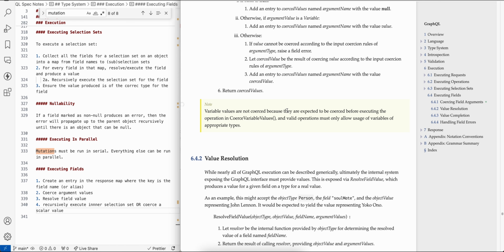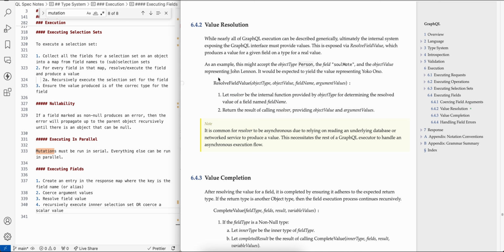Variable values are not coerced because they are expected to be coerced before executing the operation. Value resolution. While nearly all GraphQL execution can be described generically, ultimately the internal system exposing the GraphQL interface must provide values. This is exposed by resolve field value, which produces a value for a given field on a type for a real value. As an example, this might accept object type person, the field soulmate, the object value John Lennon, and be expected to yield the value Yoko Ono.